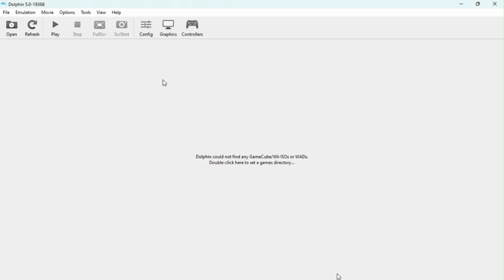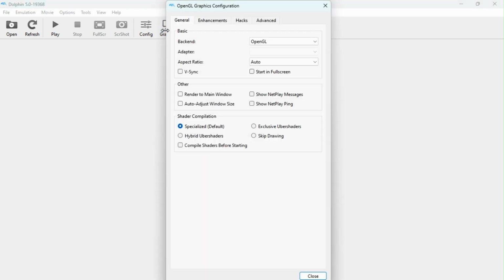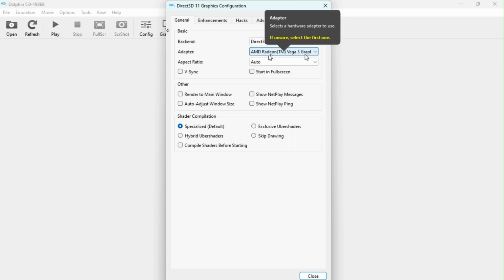Close this and let's go over to the graphics. Now, for the best performance, I suggest you keep it at OpenGL unless you have a graphics card. Now, for my graphics card, I can utilize Direct 11. And as you can see, my AMD Radeon graphics card has showed up, and I'm going to leave it there.